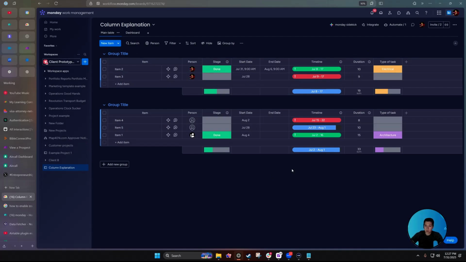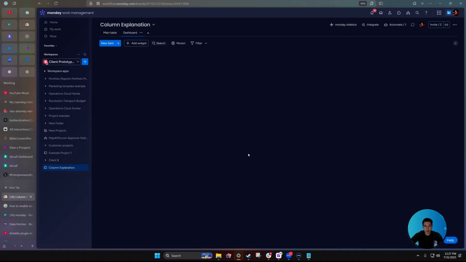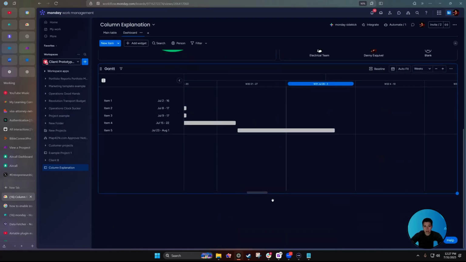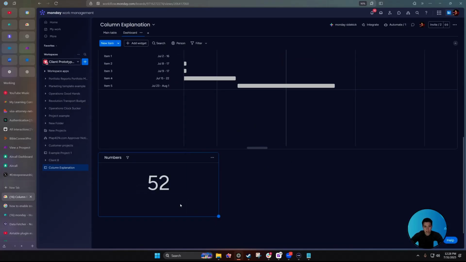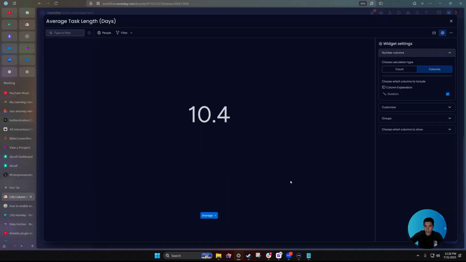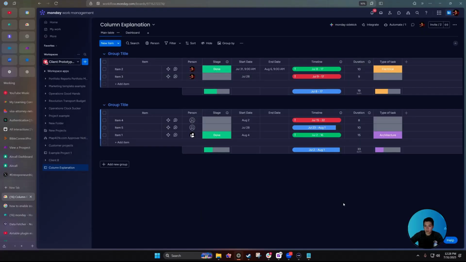So now we can ask a question like, what is the average duration of each task? So if I were to go to the dashboard, we can select the numbers column, in this case, numbers. And right now we have it set to sum. In this case, I want to select the average. In this case, it's average task length. And the reason I know this is if we go to settings, we can see selecting duration, and it's selecting the column. So we have duration set.